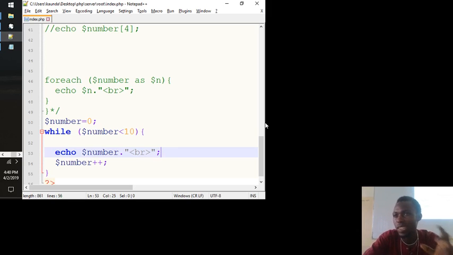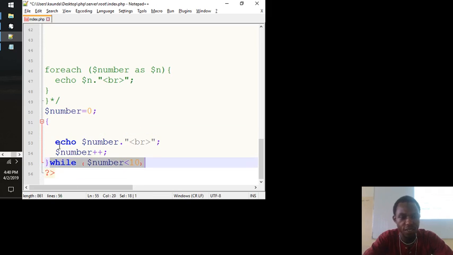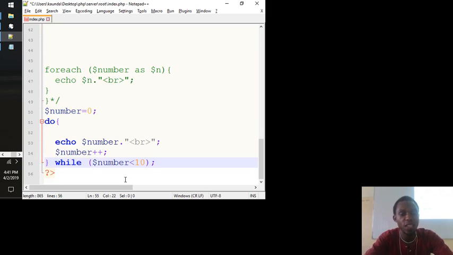Now if you don't want to do the check first, you just copy your condition, this one, bring it down here, and then you put do here. That's all. And then you terminate it. You are done. So everything up there, just cut it and put do there, and then come to the end and paste this one here and terminate it. You change it to the do, and the difference is the first check. That is just the difference.